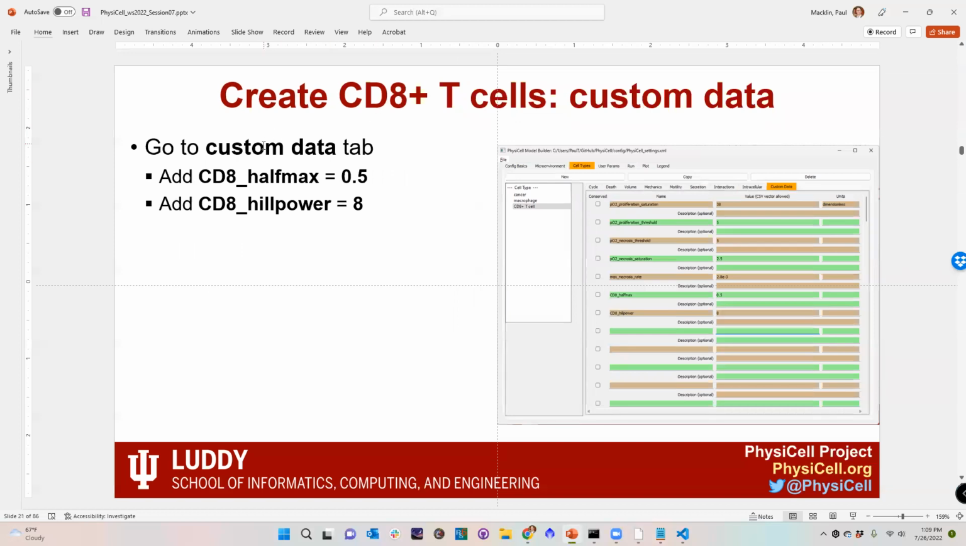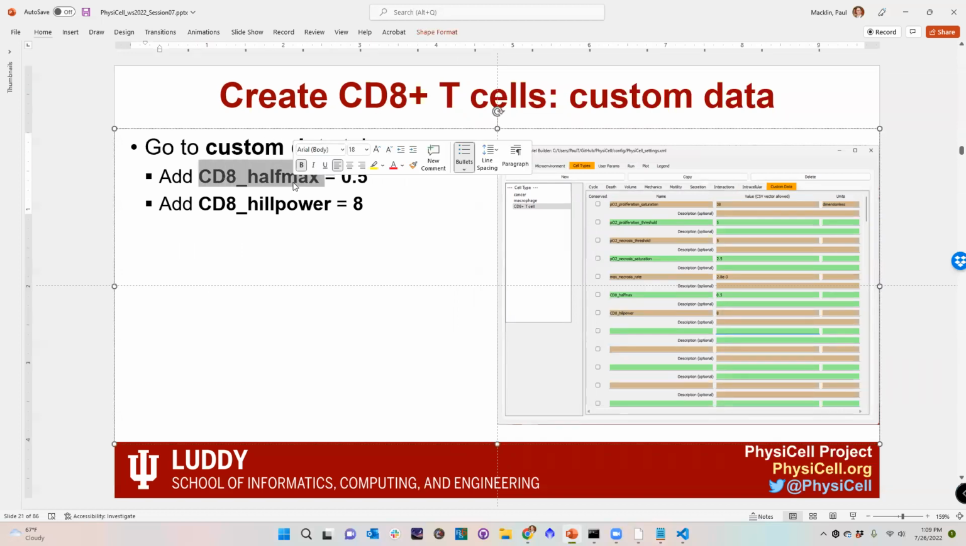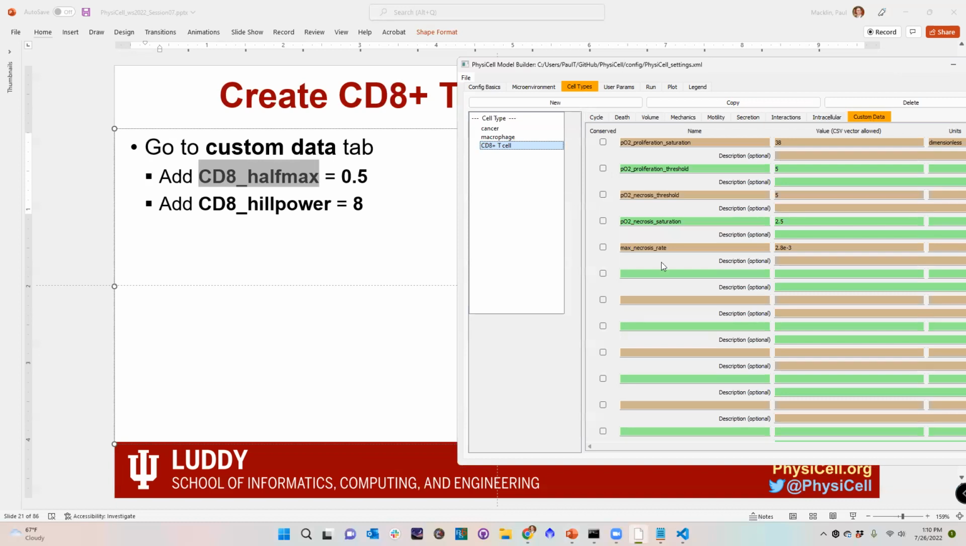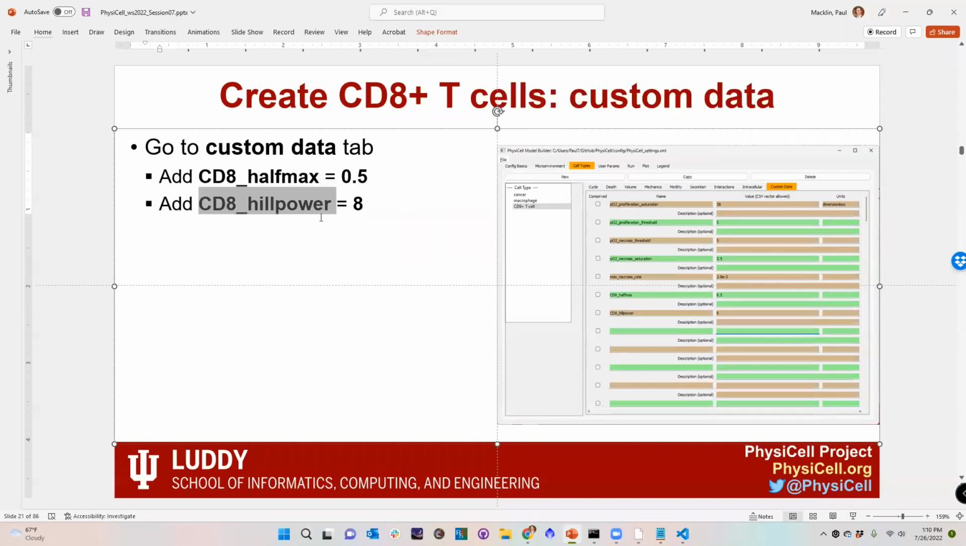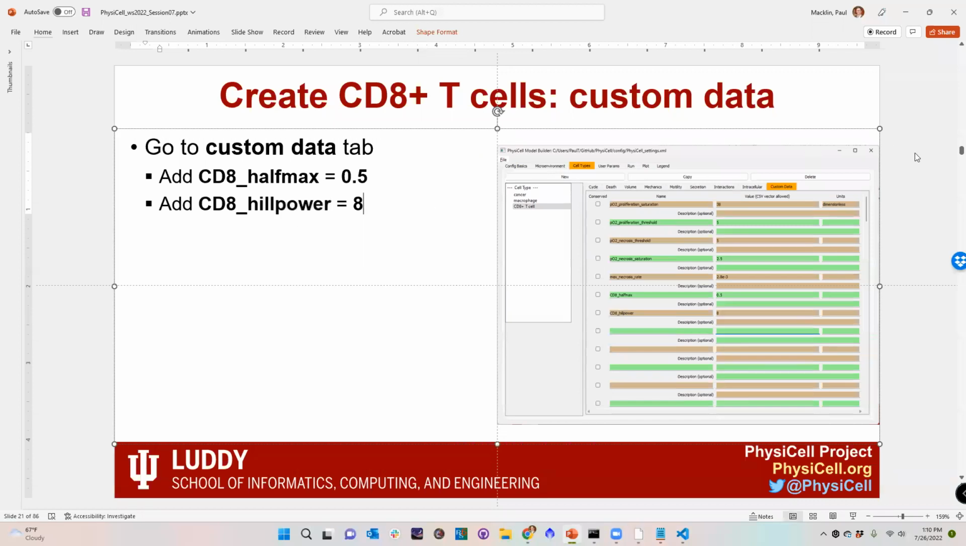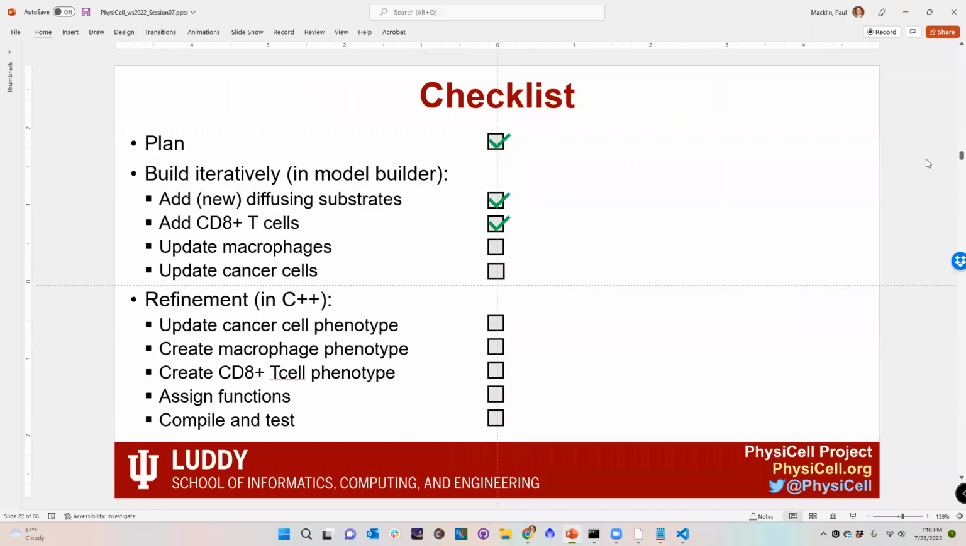Okay, and then let's go to custom data and start adding these variables in. So let's see, we're looking at changes in the T cell line. So let's keep T cell selected and go to custom data and add a new variable called CD8 half max, which I'm going to pick to be 0.5. And then a new variable called the Hill power for that response function. Remember, we picked a really steep response curve with a power of 8. Okay, so we've made our T cell definition.